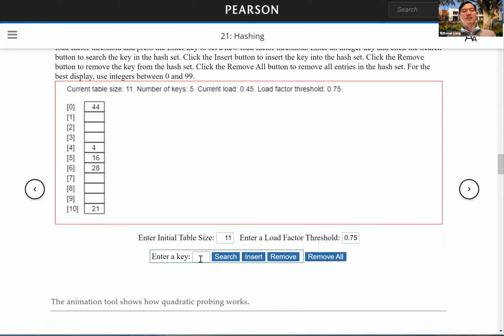Let's look at the animation. So we're going to have 26 right here. And you can see 26 is going to come to the location at index 8. So this is quadratic probing. Visually, you don't see a cluster consecutively, but there is a cluster based on the quadratic jump. So there is still a cluster. It doesn't really help much.